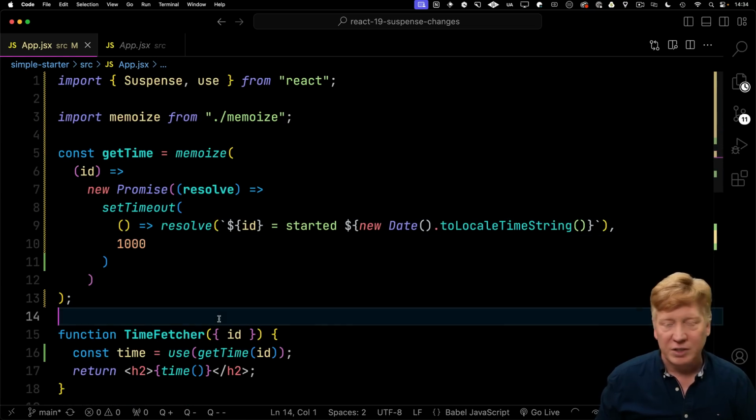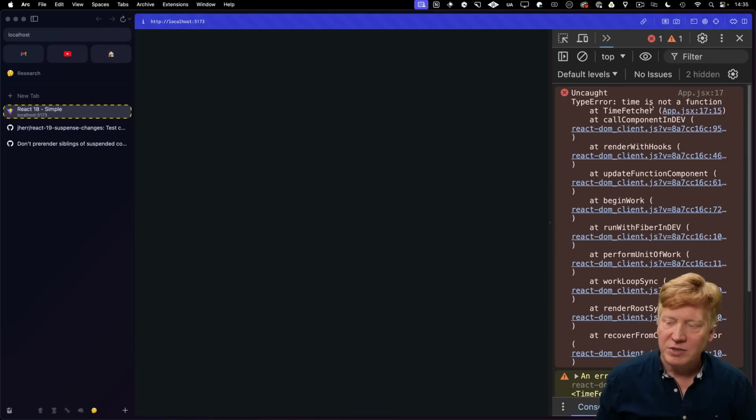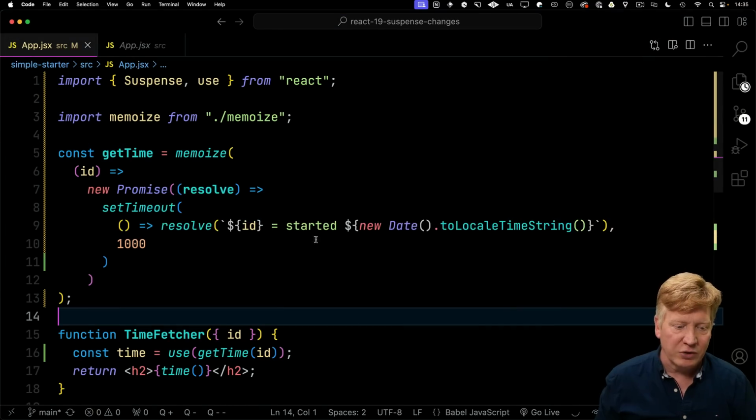Now the code's a lot shorter, but let's see if it's actually fixed anything. We'll refresh. We get an error. What's our error? Time is not a function. That's true. Time is now just a value.